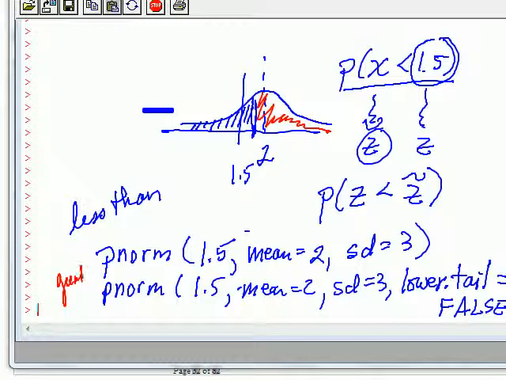Okay, what if you want it between two numbers? I'll recall how to do that from, let me clear the screen.